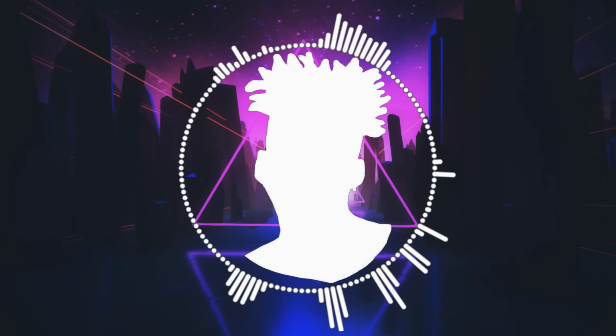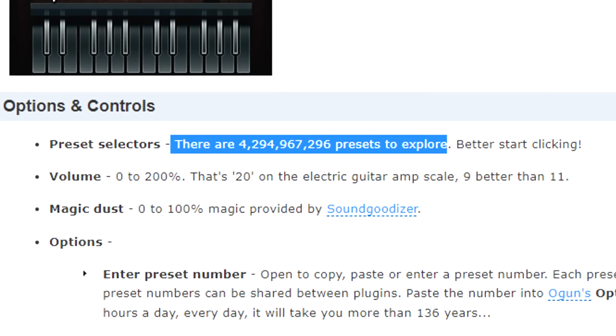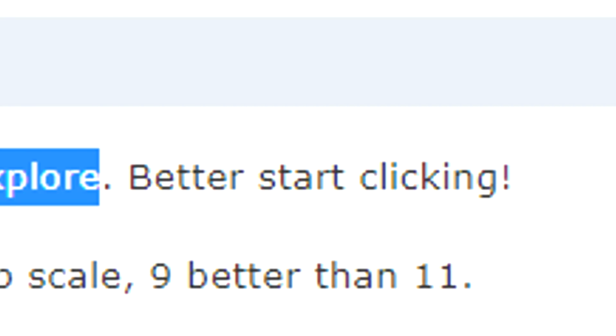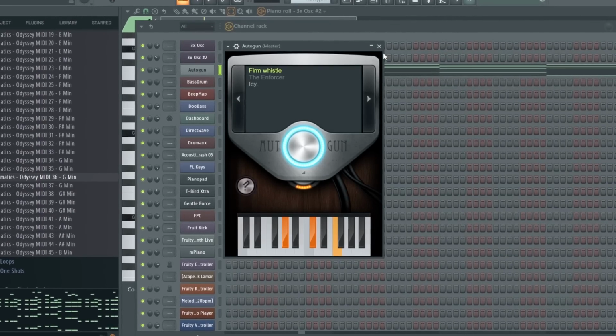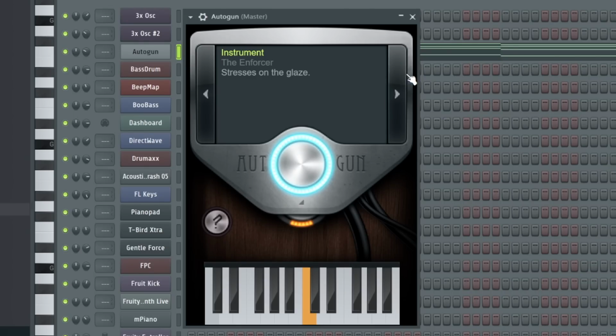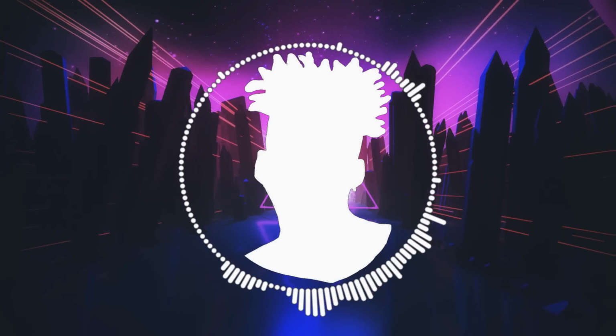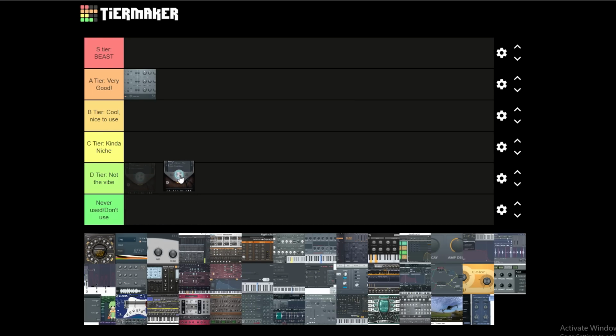Autogun is a bit of a meme in the FL Studio community. It's a sound generator with over 4 billion presets. I'm not kidding. Now don't get me wrong, there are some really good sounds in Autogun, but you gotta be a madman to sit there and sift through all of it to find something. It's fun, but it's not time efficient. It's damn near a gag plugin. I'm putting this in not the vibe, but you could probably argue it's kinda niche.